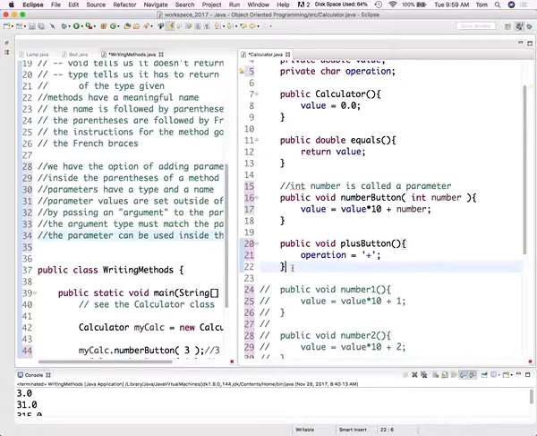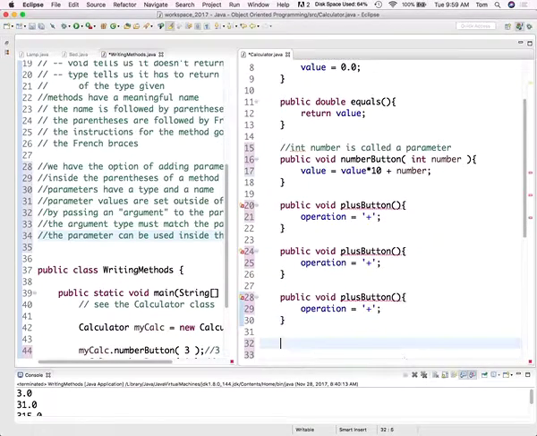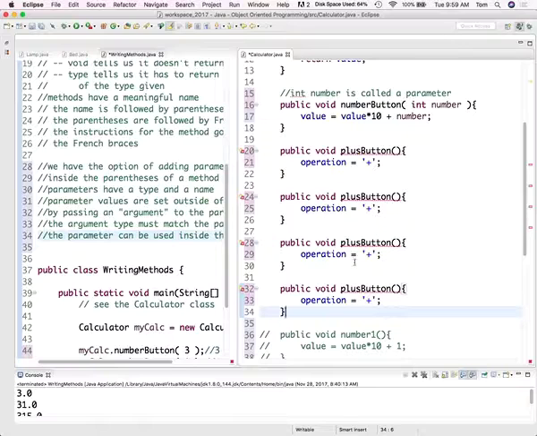It looks like most of you got this figured out. You guys pretty much went through, and I don't know if you used copy paste, but hopefully you did. Okay, so then the plus button.